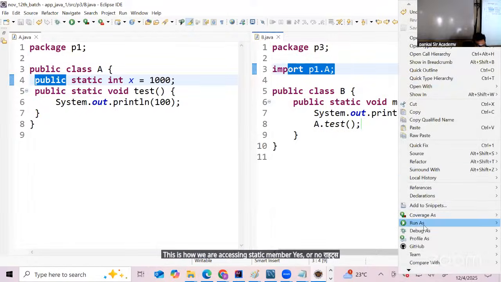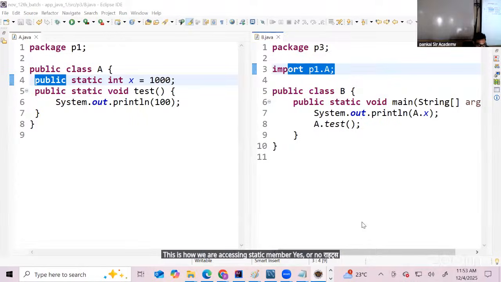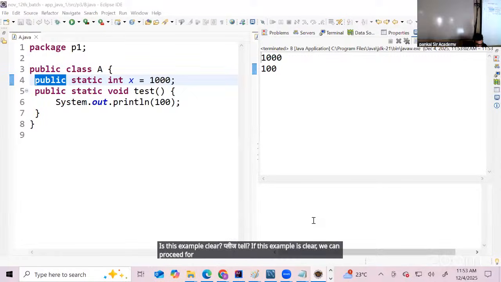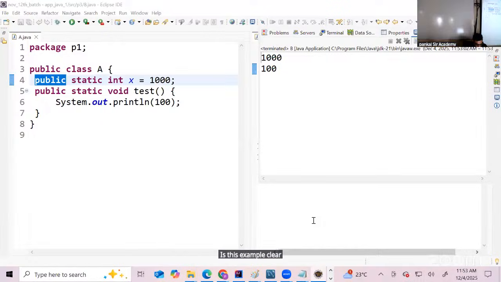We did an import of class A and we are accessing it. Is this example clear? Online students, is this example clear? Please tell me. If this example is clear, we can proceed further. You have to communicate.